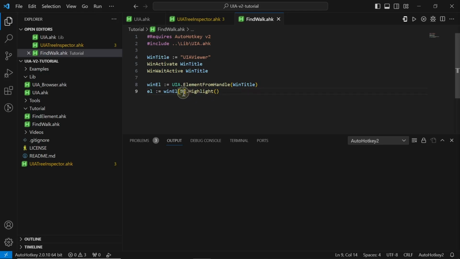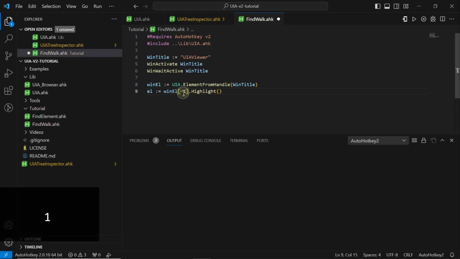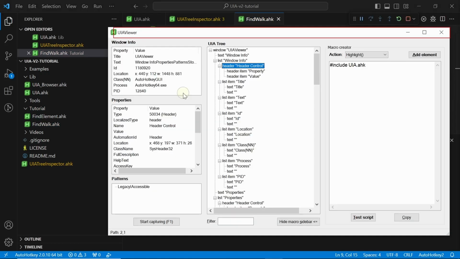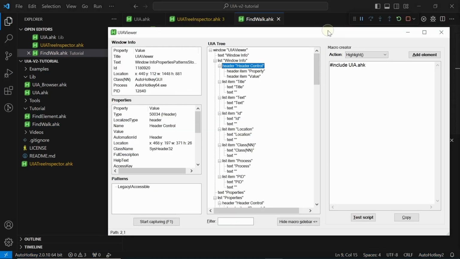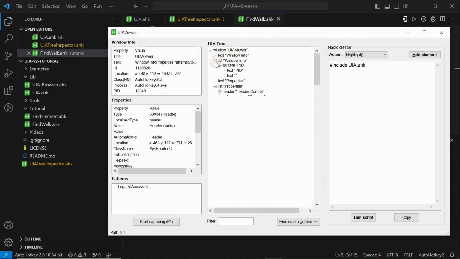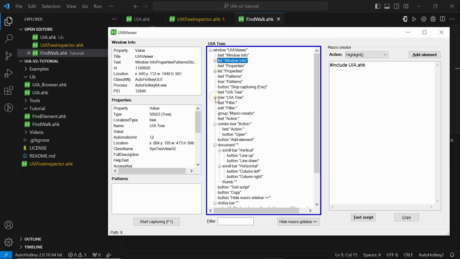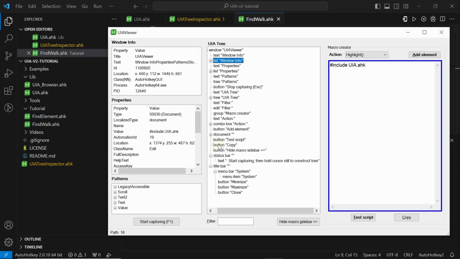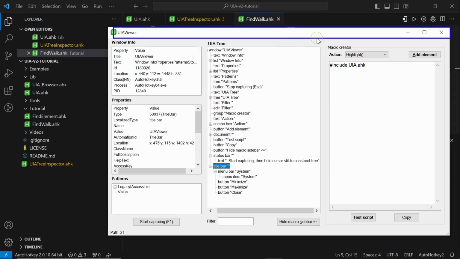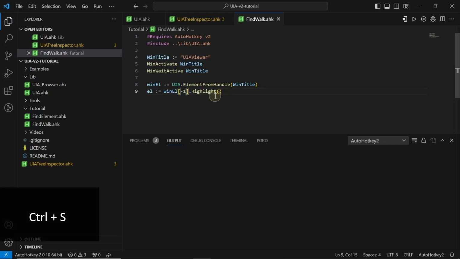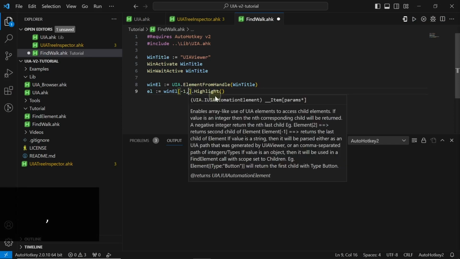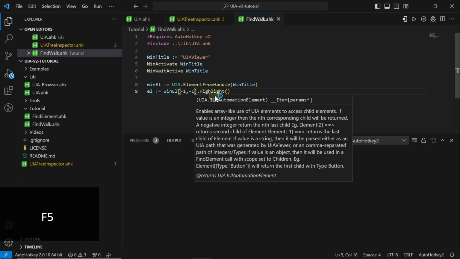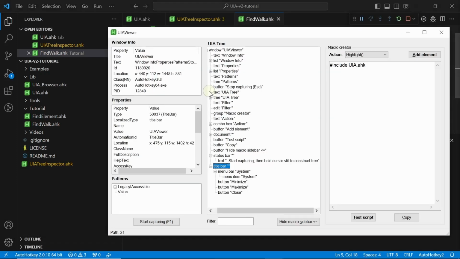And we can simply get, for example, the first child or the fifth child. And we can also use a negative number to get the child from the bottom, or we can get the last child. So in this case, it would be the last child in this tree, which would be the title bar. So this -1 got the title bar element. Or we can even go deeper and use this in the same manner.